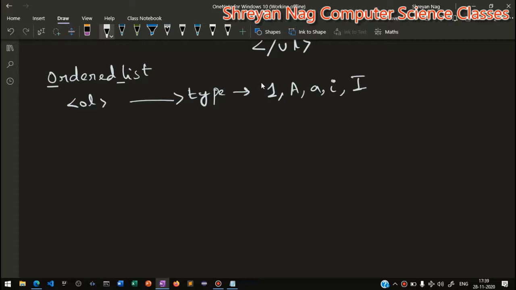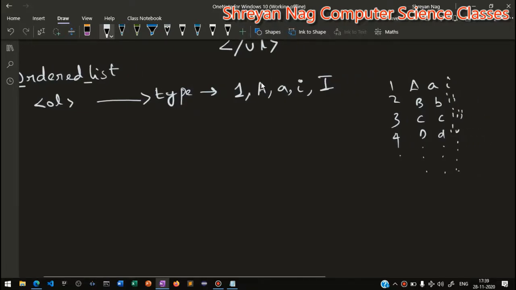If you specify the type as 1, it will show in 1, 2, 3, 4 order. If you write the type as capital A, it will show A, B, C, D, and so on, depending on how many points you want to show. Similarly, with small a, you get a, b, c, d, and so on. If you use small i, it is Roman numerals in small letters. Likewise, if you use capital I, you get I, II, III, IV, V, and so on.